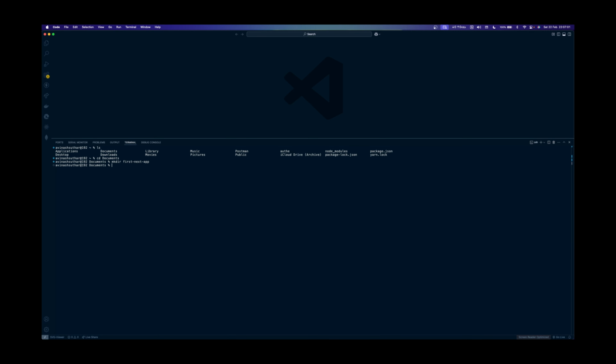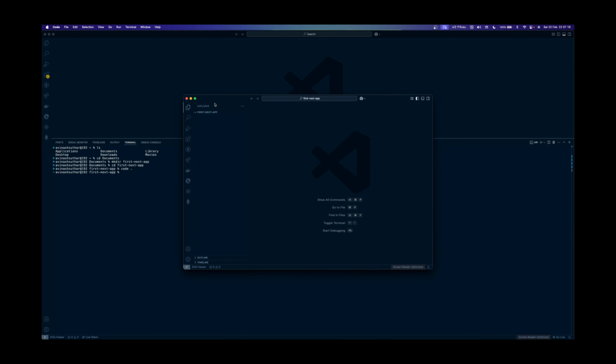Now go to this folder with cd first. Now open it in VS Code. So how will you do that? Code dot. This will open it in VS Code.